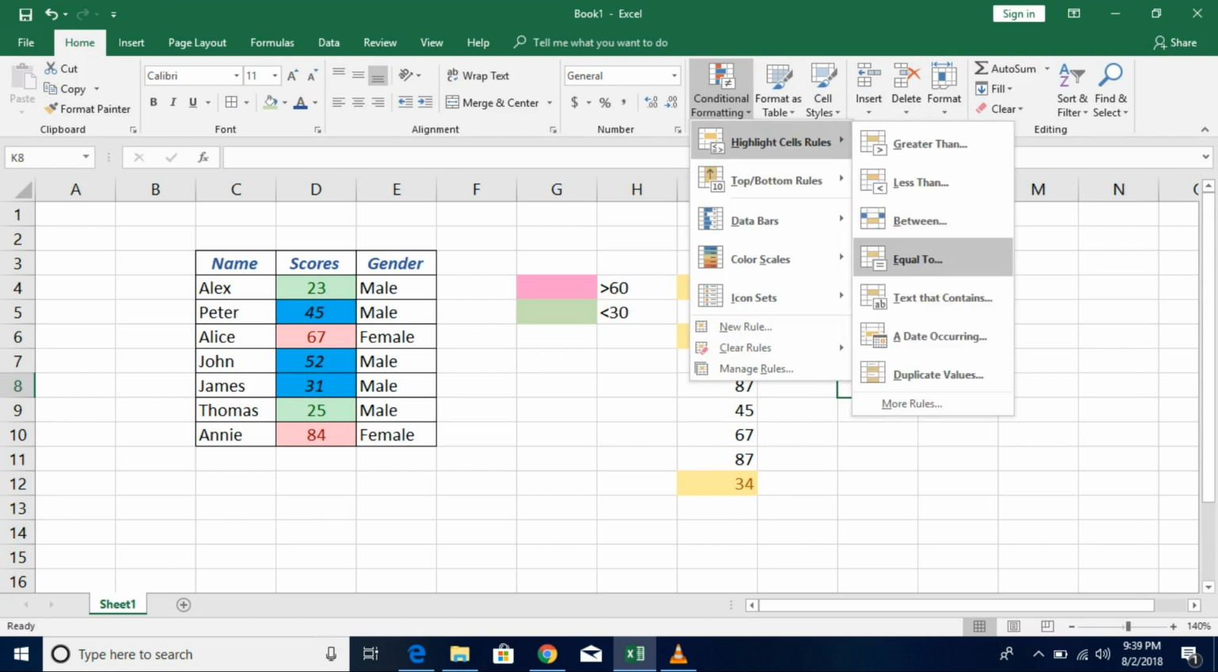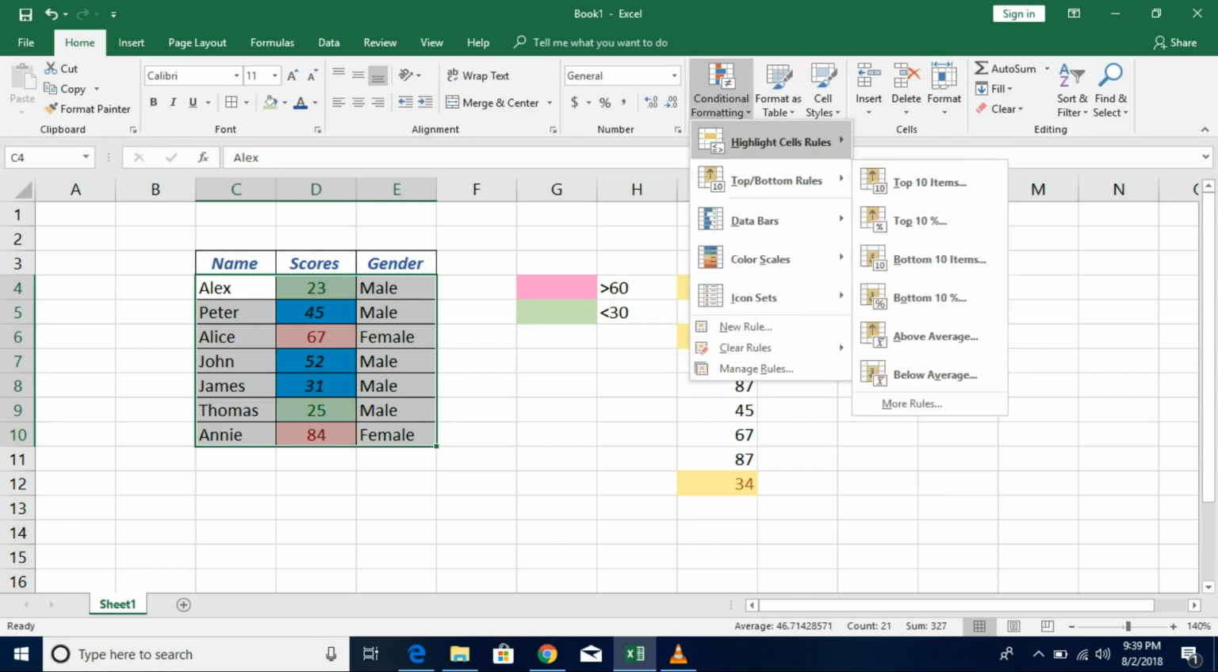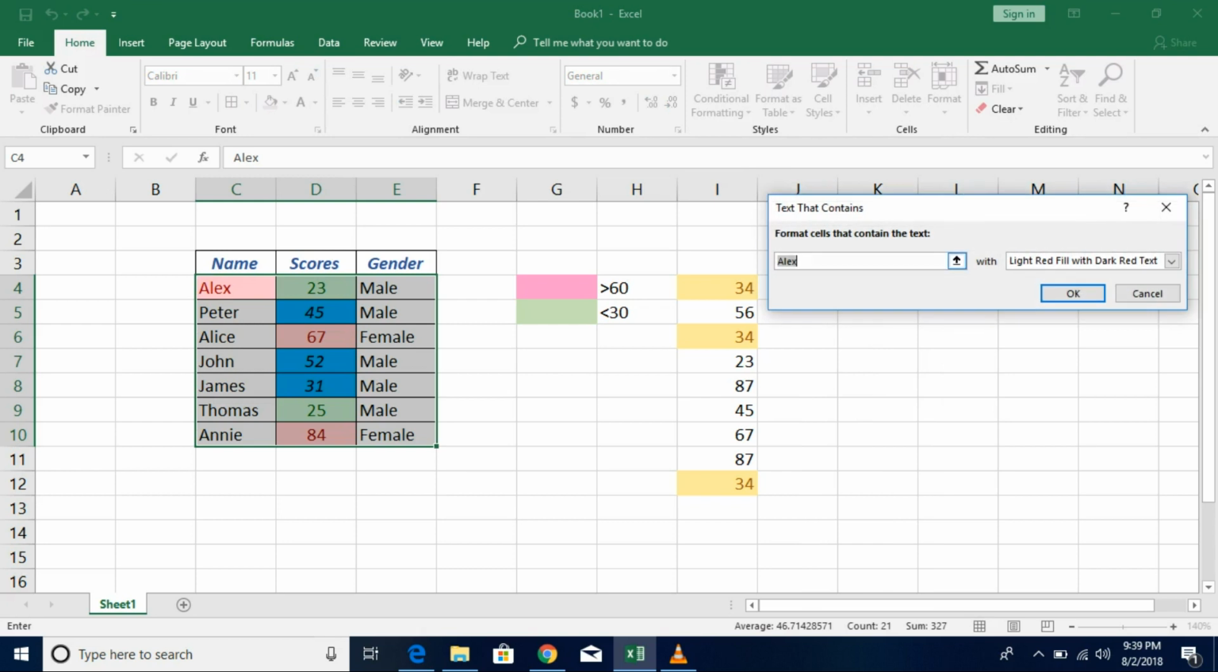The other option is that you can deal not only with numbers, but also with text. If you want to highlight a particular text in the range, you can go with text that contains, or you can even look for duplicate values. But let's try text that contains first. All you have to do is select the range. In this case, you can select the entire table, then go to conditional formatting, text that contains, and mention the text you are targeting.